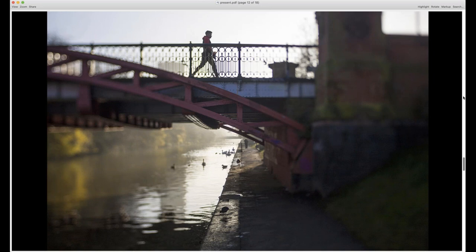This is taken handheld. I've decided what I want in the shot. I'm looking through the viewfinder. I see the guy walking across, and I wait until he just walks into the zone of sharpness and click, that's the picture. How have I set the lens to do this? Now, this is just using tilt. I've tilted the lens to the left.